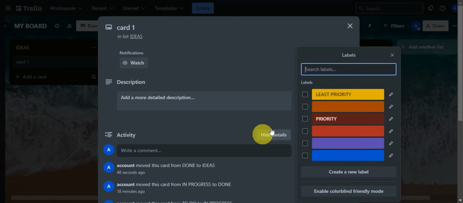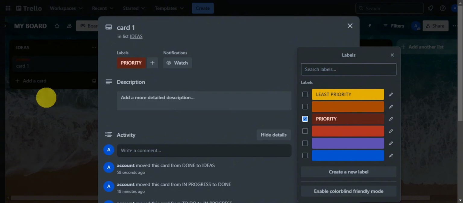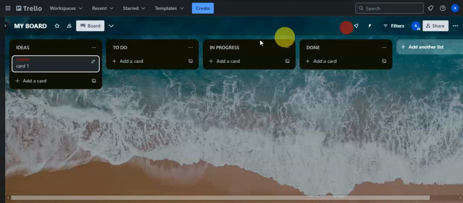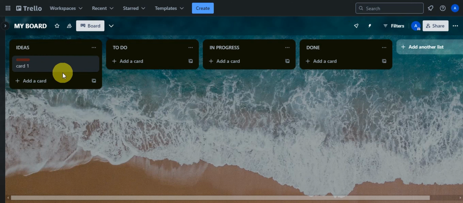Now you could label the card in here. If this one is priority, click onto that. And as you can see, you could see that this one is urgent, and you should be able to see that one outside of the card as well. Now, a well-defined label in here will help your team understand the status and priority of tasks at a glance. This will enhance communication and efficiency onto your card.